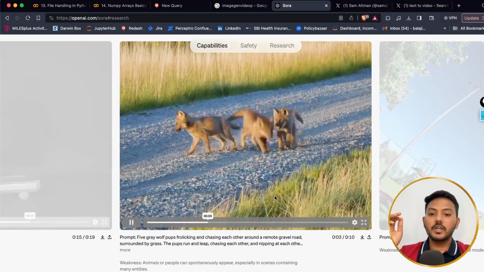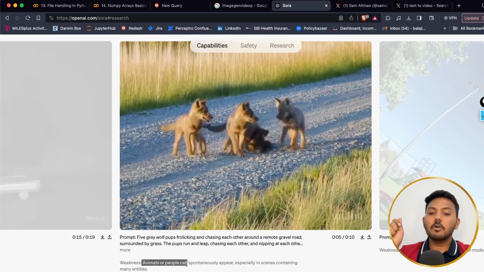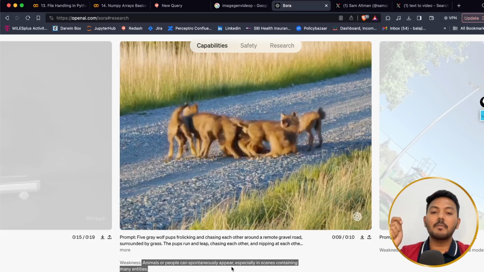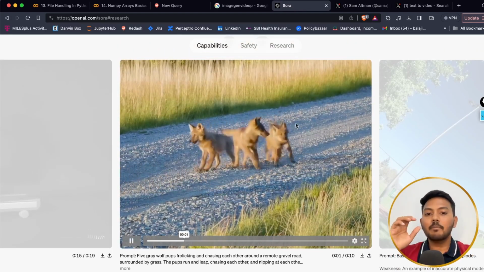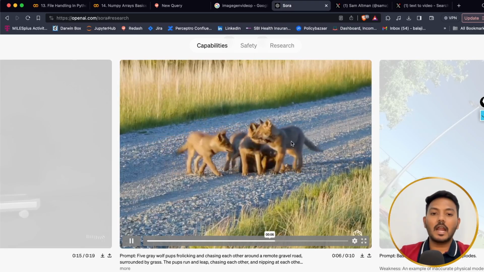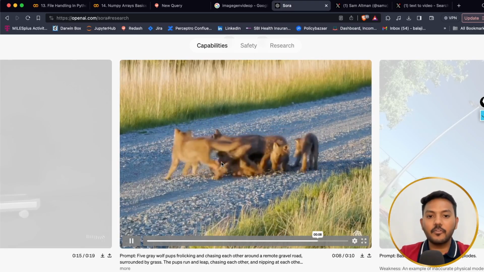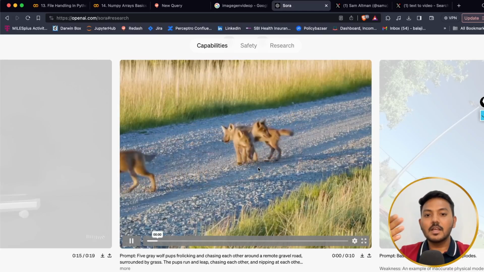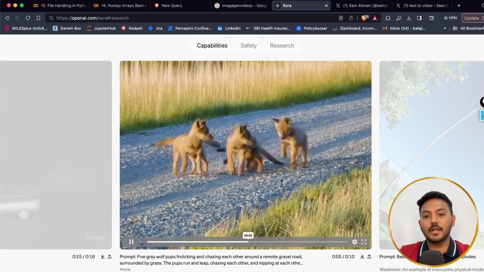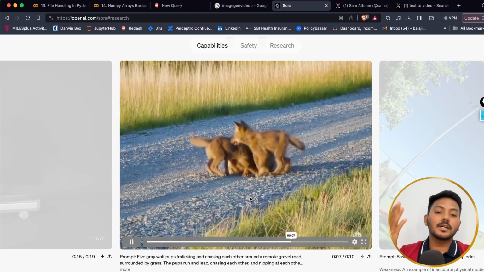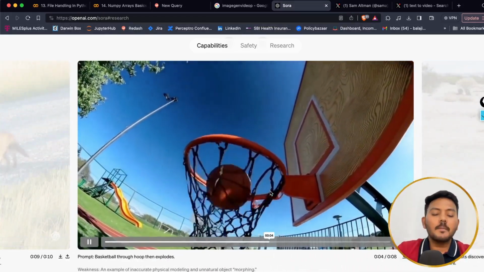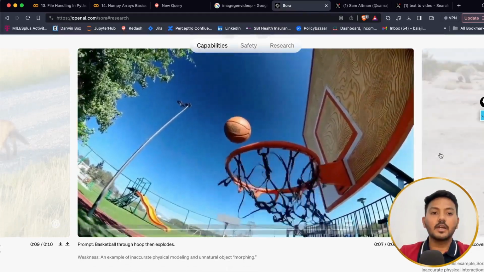If you look at this video, you can see that animals or people can spontaneously appear, especially in scenes containing many entities. If you see in this video, there are multiple animals in a single place, and right now there are 4 animals. Immediately they became 5, and now they are 6. So randomly animals are getting populated and disappearing, right? That is not how the logic works, right? So there are some failure cases, but most of the time it is generating really good videos, right?